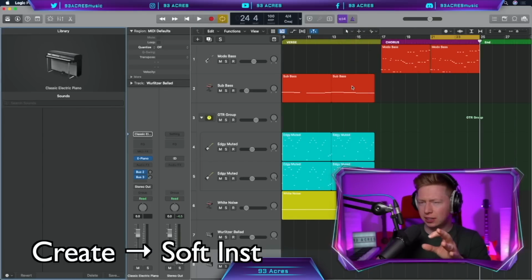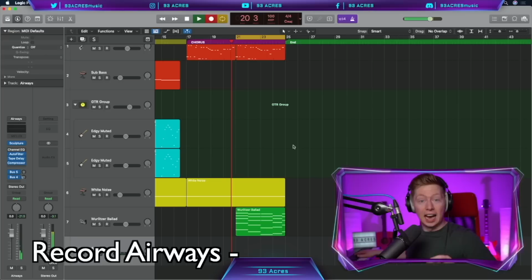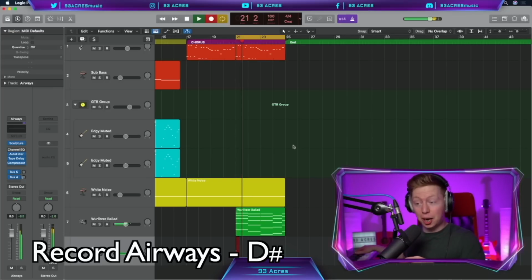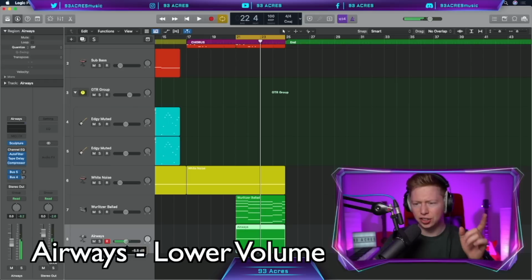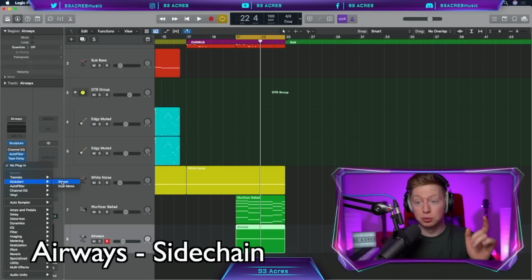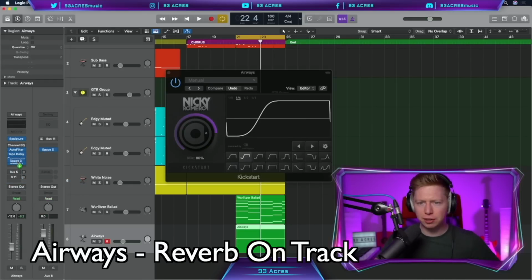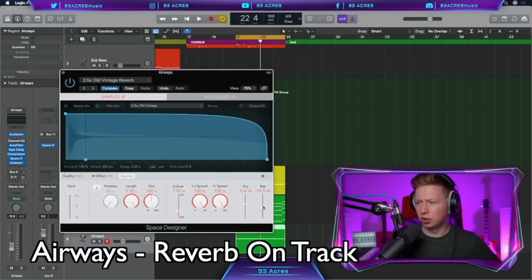Create, software instrument, synth, pad, airways. And that's one note, D sharp. And it holds all the way through the chorus. We'll need to turn that one down, some bus reverb, give it some sidechain as well, and maybe a tiny bit of that reverb on the track as well, and mix in the dry and the wet.